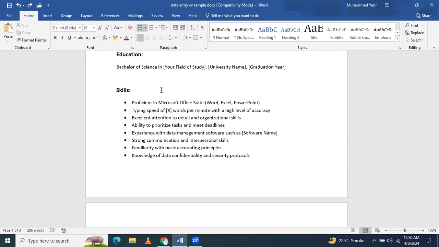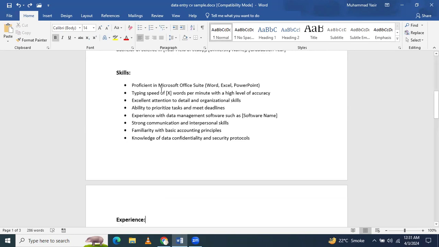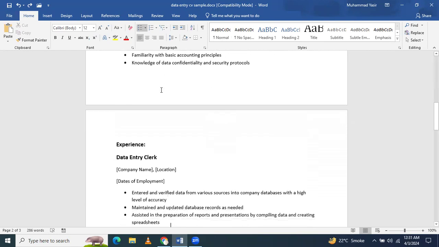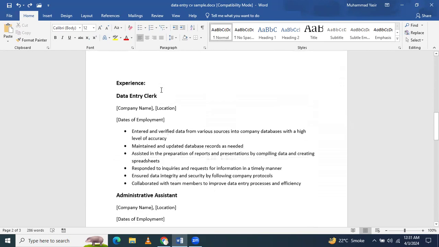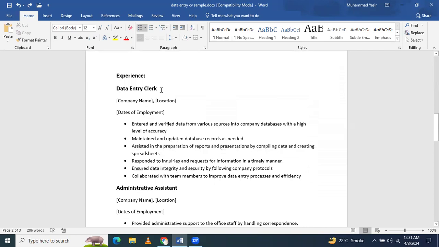Then there comes your strong communication and interpersonal skills. Then your familiarity with basic accounting principles, the knowledge of data confidentiality and security protocols. Now, experience. A data entry operator person can also work as an administrative assistant or a data entry clerk.